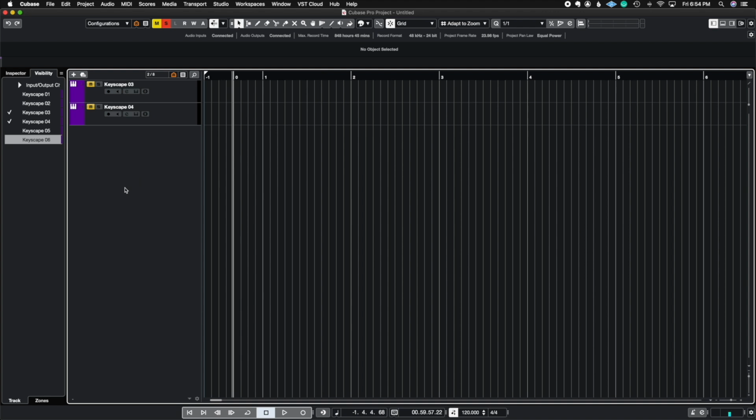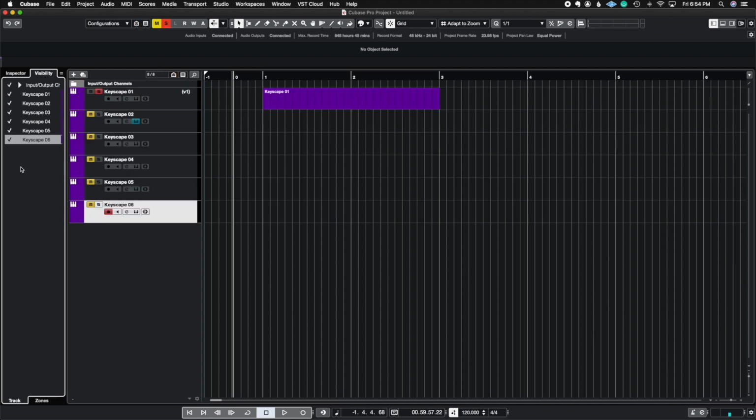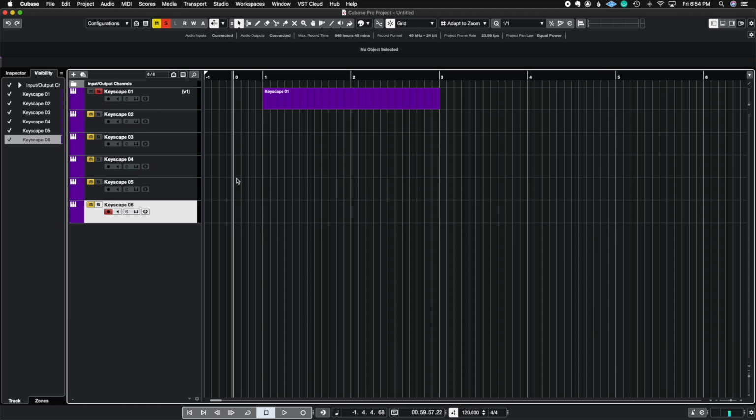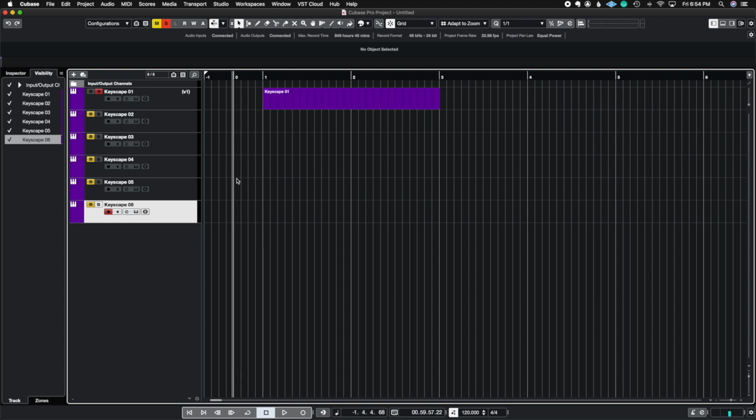This is perfect, especially when you have very big sessions and you only want to focus on a very particular part of the section and you just want to see those 2 tracks. You don't have to be cluttered with all of the other tracks. So let me just go ahead and turn them on. And that is the left zone inside of Cubase. Now we're going to talk about the right zone.